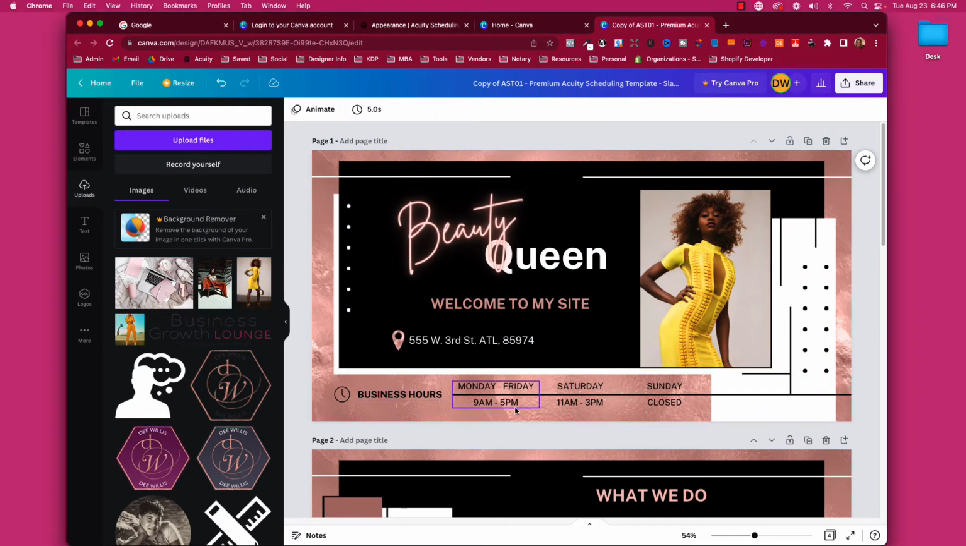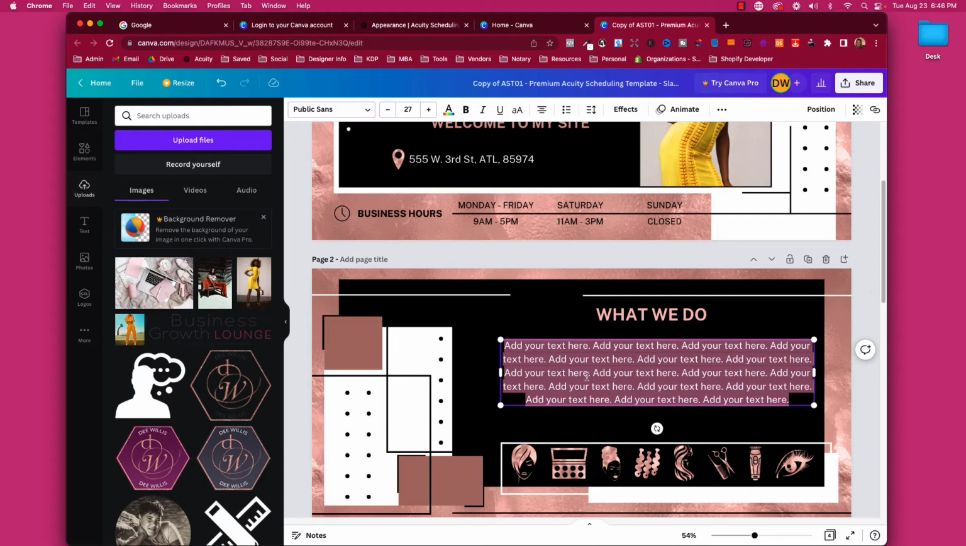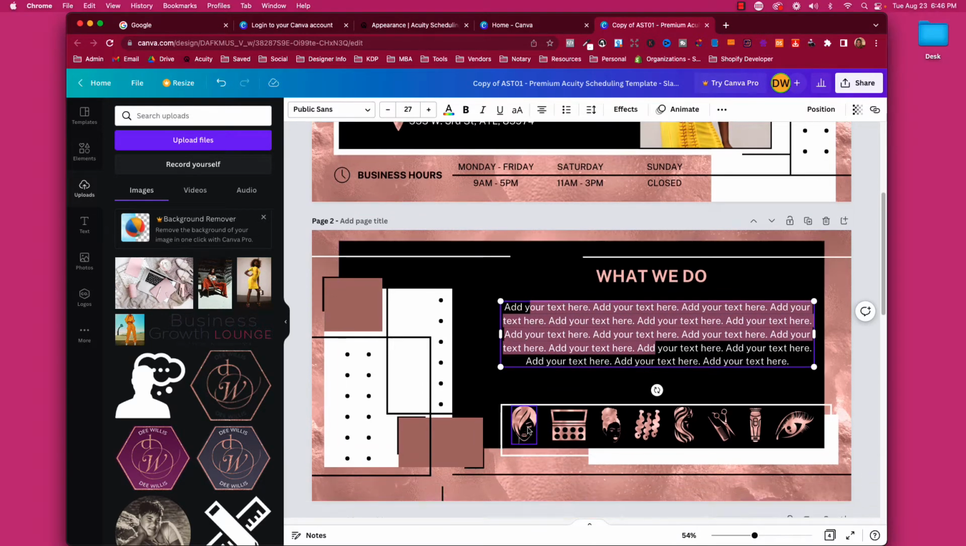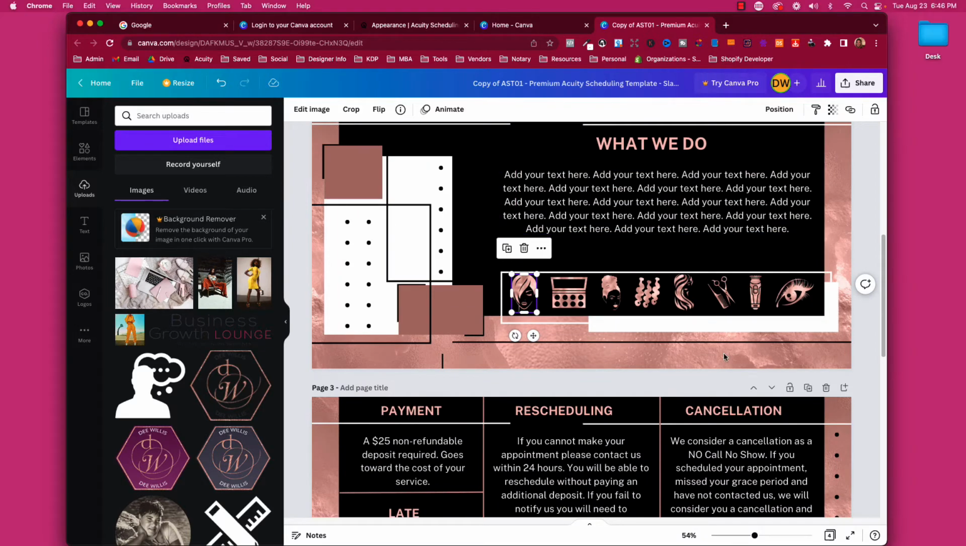You will put your business hours down here. Okay. So you can change this. And of course, this is grouped so that they can stay equal. But you can put your hours of operation. You scroll down and then you add your own text here. What we do. Explain what you do. Okay. You got some icons here. You can move them individually. Okay. And you put what you do. It's already been designed for you.